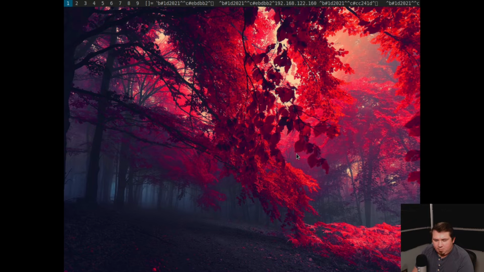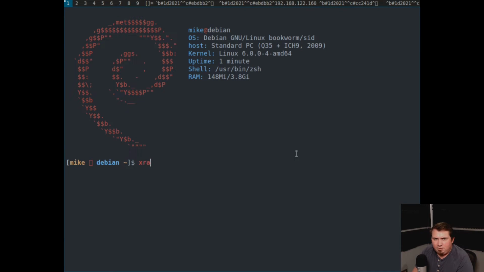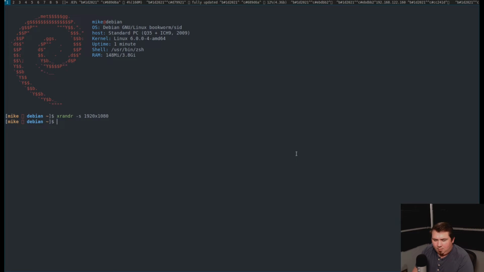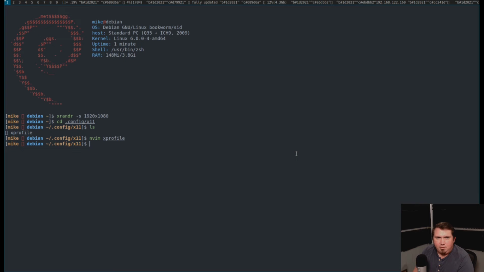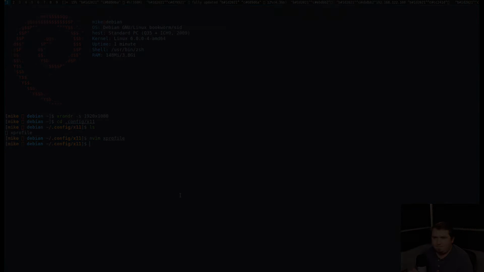Now let's change our resolution and run xrandr -s 1920 by 1080. All right, that works way better. Now let's cd into .config x11 and then nvim xprofile. All right, let's change tumon.sh to xrandr -s 1920 by 1080. :wq, and we're good to go. All right, and I want to change my ST theme from OneDark back to Gruvbox. So give me just a second.